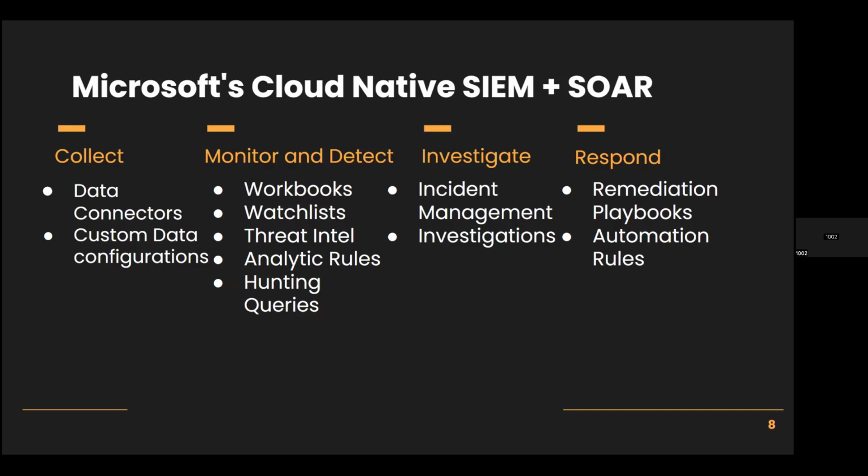Also, Microsoft Sentinel is a cloud native SIEM solution, meaning that it's hosted on the cloud. Compared to traditional SIEM solutions, which have to be on premises on the host machines, Microsoft created Sentinel to be hosted on the cloud and run from a browser. The 4 main components of Sentinel are to collect, monitor and detect, investigate, and respond. Here are some bullet points of what you can actually do, and we'll cover those a little more later.